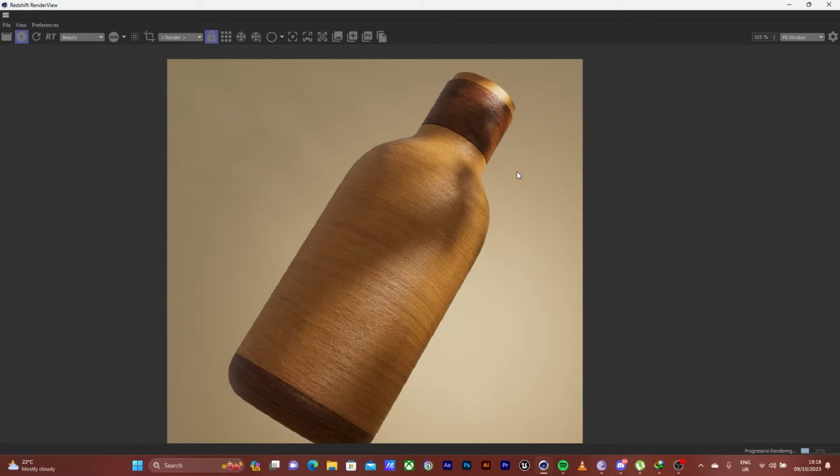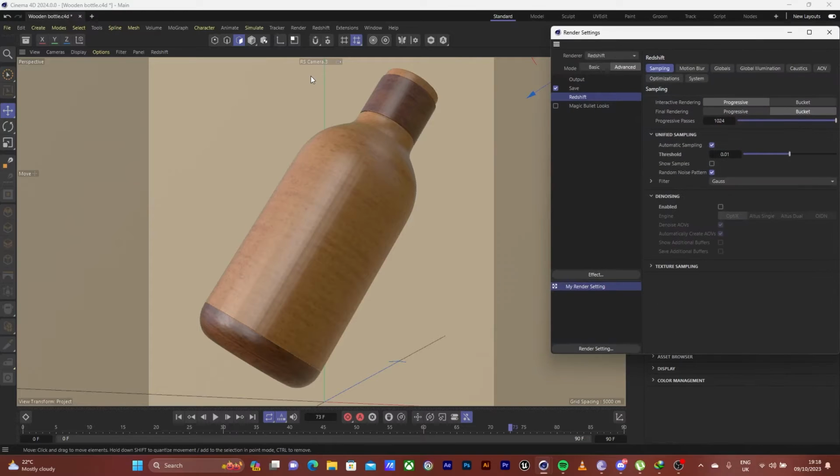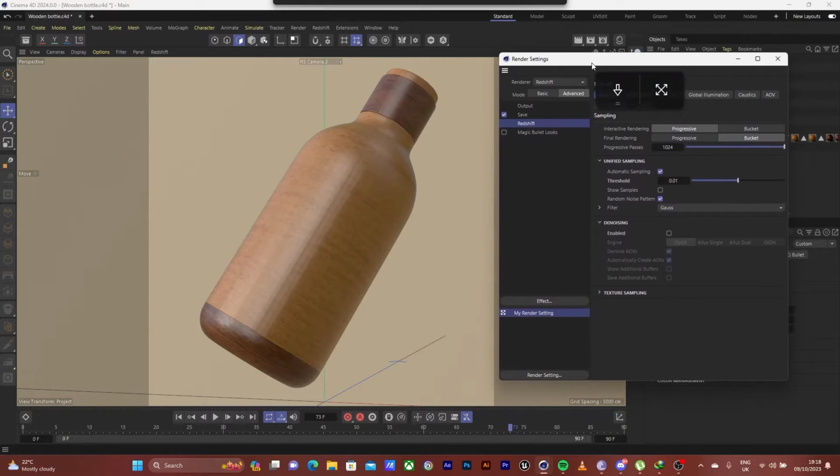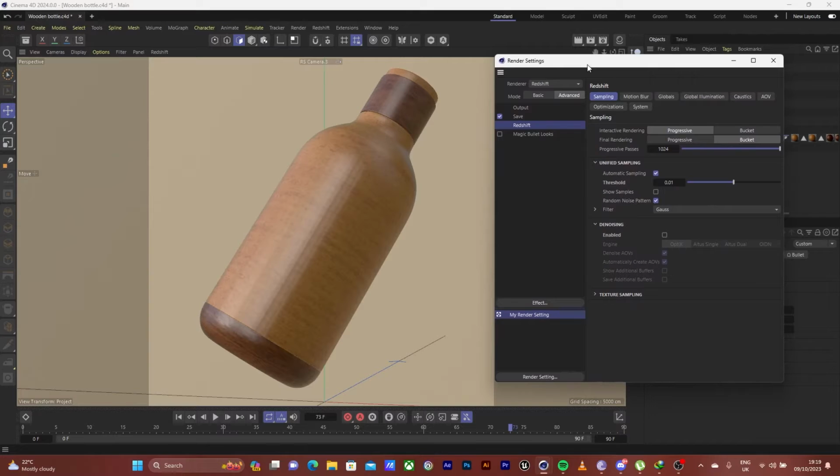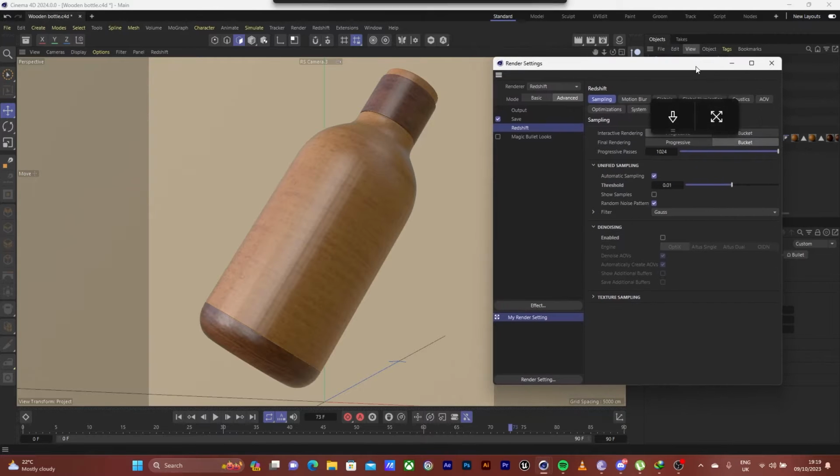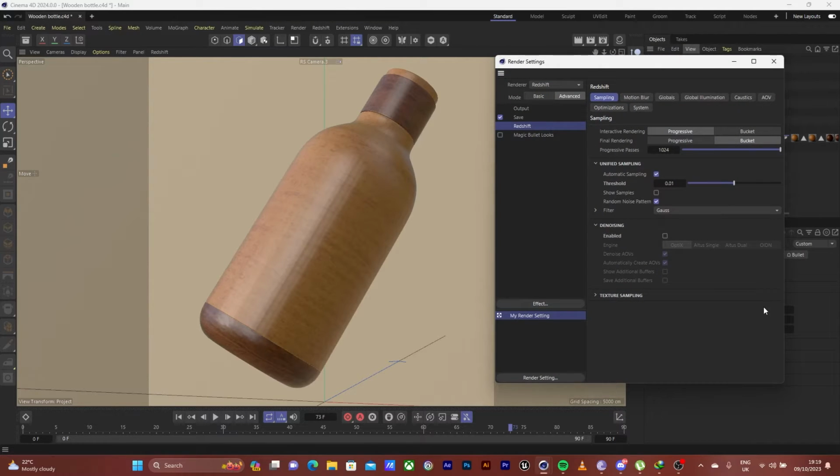And one of the things that I usually do, and that is the first thing that you're going to do, is set up my render engine. So Cinema 4D 2024 comes with Redshift as its default render engine. So if you're paying for Redshift, this is going to be easier for you, and this is for people who use Redshift. The first thing you're going to do, when you're rendering your project, is switch from progressive rendering to bucket rendering.